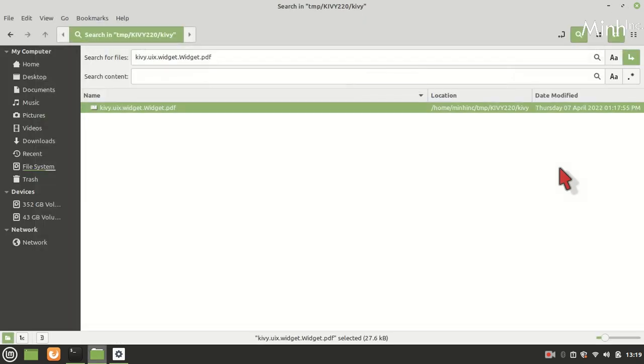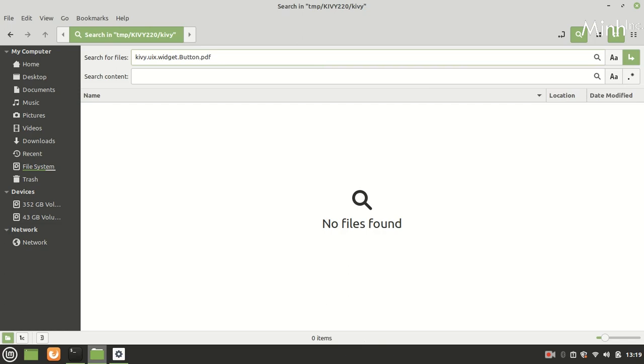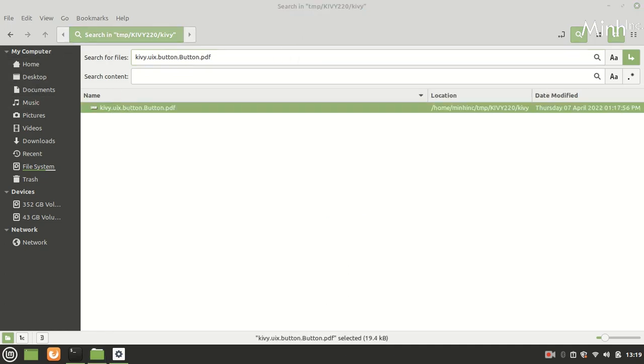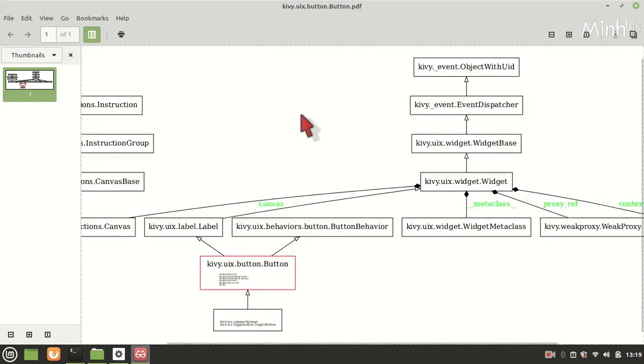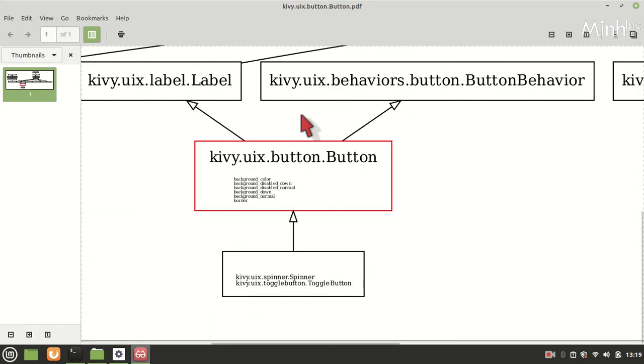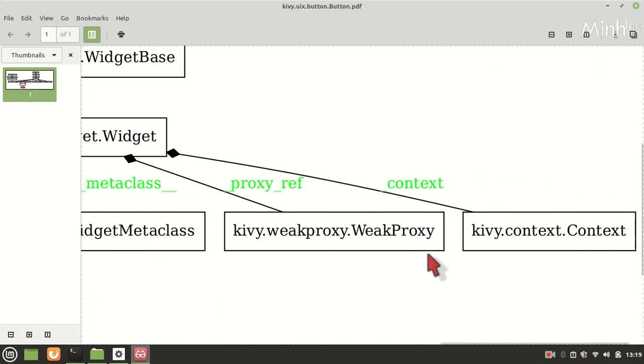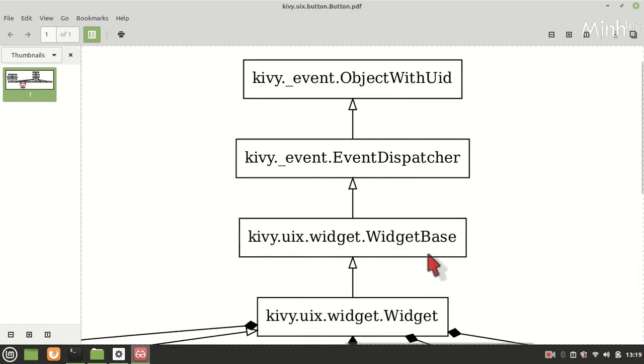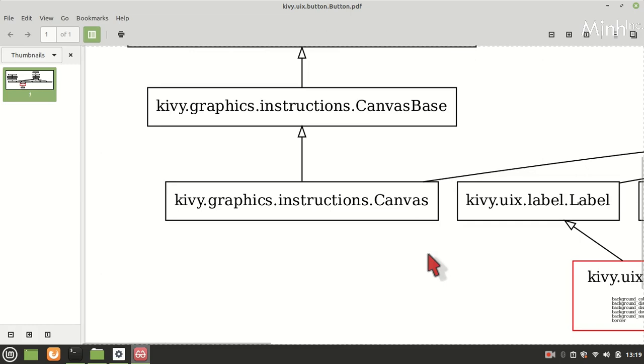Like we can search for the button. Okay, so we have another one for button. So if we see, button is derived from button behavior and label, and it has these many attributes. From button, spinner and toggle button are derived. Then finally they are derived from widget dispatcher. So this is the beautification.